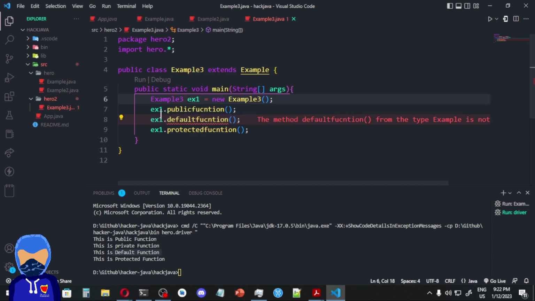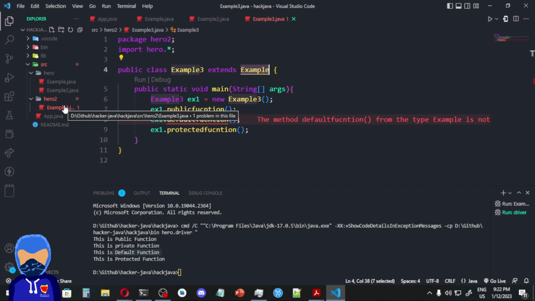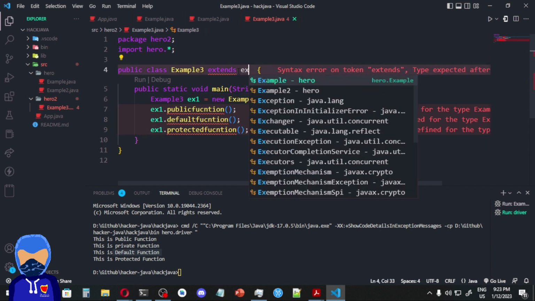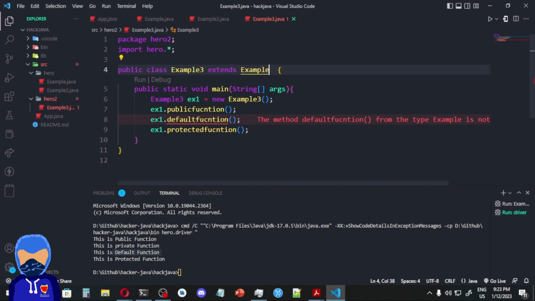Why? Because example 3 is the subclass instance of example, and what does the book say? Our book says that the protected access specifier is similar to the default specifier, but it allows subclasses to access the member even if they are in a different package. So you can see that example 3 in hero2 is in a different package, and we are extending the example. But what if we remove that extension? You can see that we are getting the error. So we have to extend the example, because then we can use the example. Okay, so that's all the basic things.